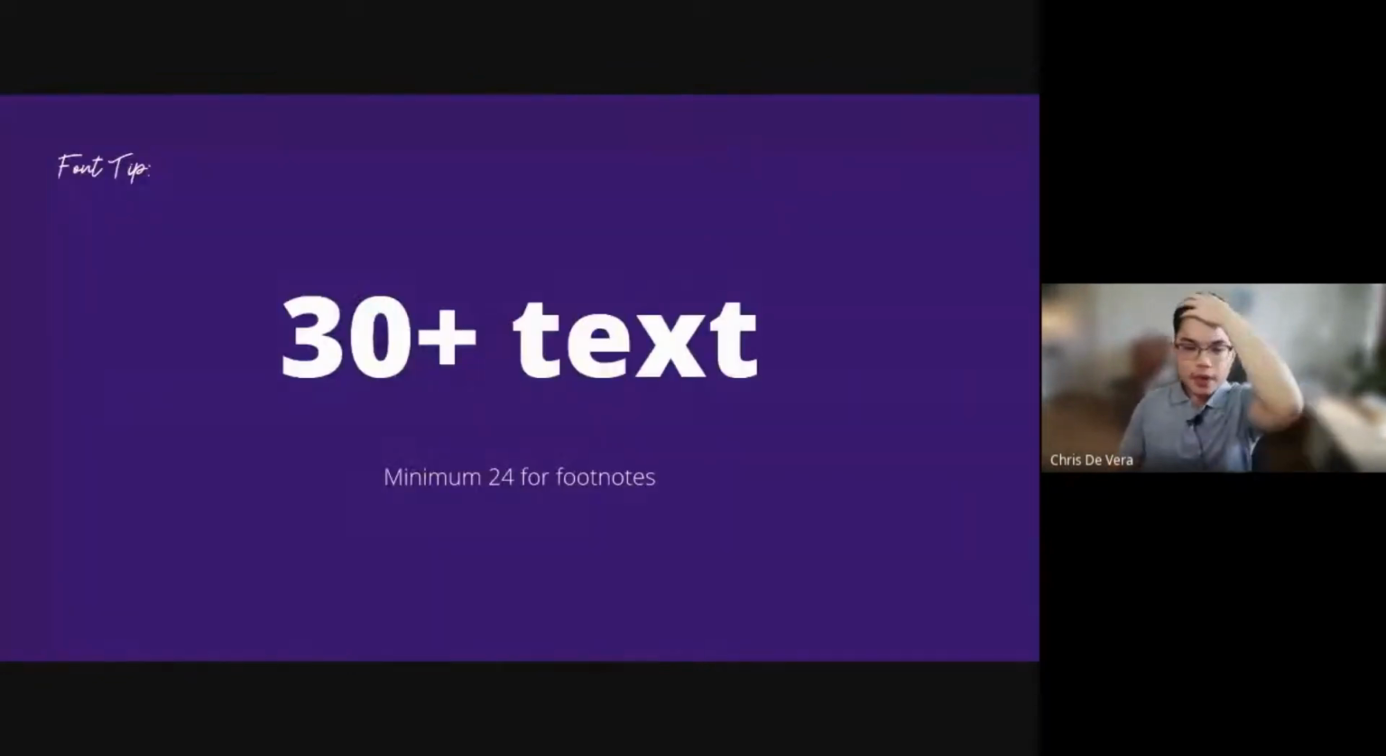So, if you're using a word processor, Google Doc or anything, or even later we'll talk about it, you can use a minimum of 30 size font for your headline, and then you can do, let's say, a size 24 for your body copy or for your footnotes.